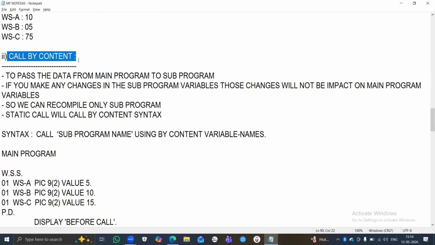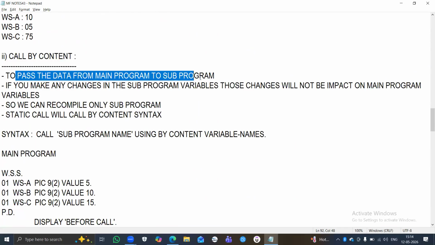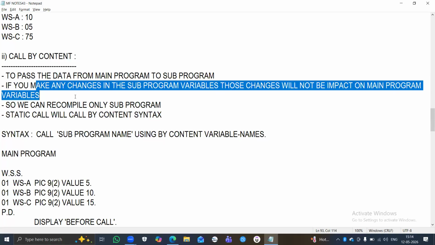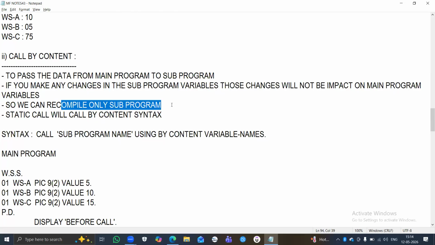Next, call by content. To pass the data from the main program to the subprogram, if you make any changes in the subprogram variables, those changes will not impact the main program variables. In the last example, if you made any changes in the subprogram, those changes also impacted the main program. But here in call by content, those changes will not impact the main program. So we can recompile only the subprogram. Again, no need to recompile the main program.